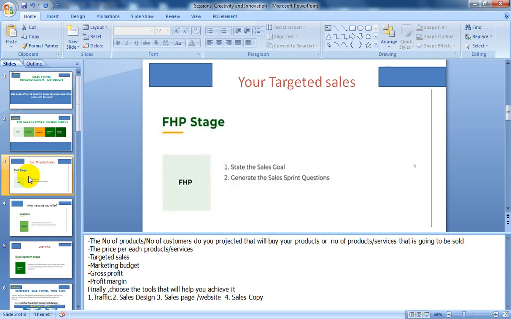Now you must also know your gross profit margin. Finally, you must choose the tools that will help you achieve this. This is the number of people you want to reach out to, the ones you want to buy your product, and this is the number of products you want to sell. Which platform are you going to leverage to sell this product?